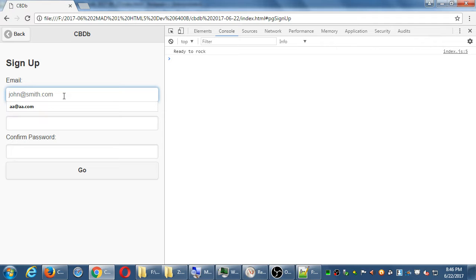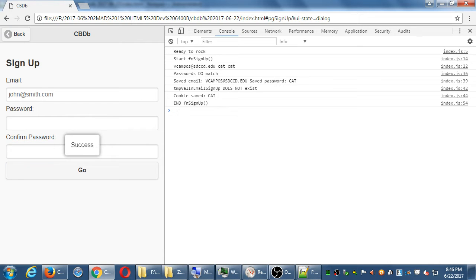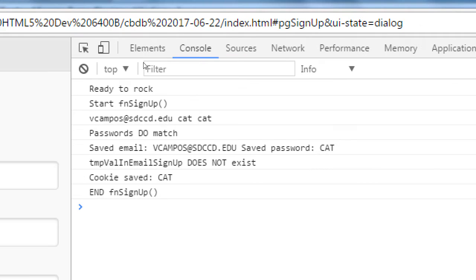So what I'm trying to do is save a brand new name. Go. So I see before the start of all of the stuff that happened, the end of the function. All of this happened in between, start and end.